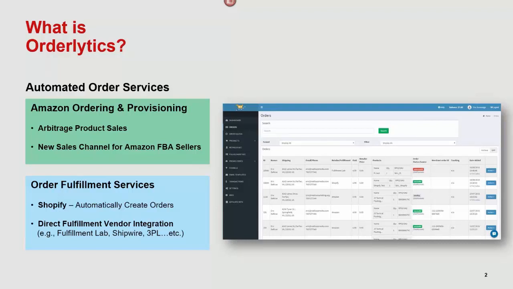We also can do other direct fulfillment integrations. We've got one already built for Fulfillment Labs, Shipwire, and 3PL. So if you have a fulfillment warehouse, you don't want to use Shopify, you want to use ClickFunnels, and you want to go directly to a direct fulfillment vendor, we can put those orders automatically into those fulfillment warehouses.